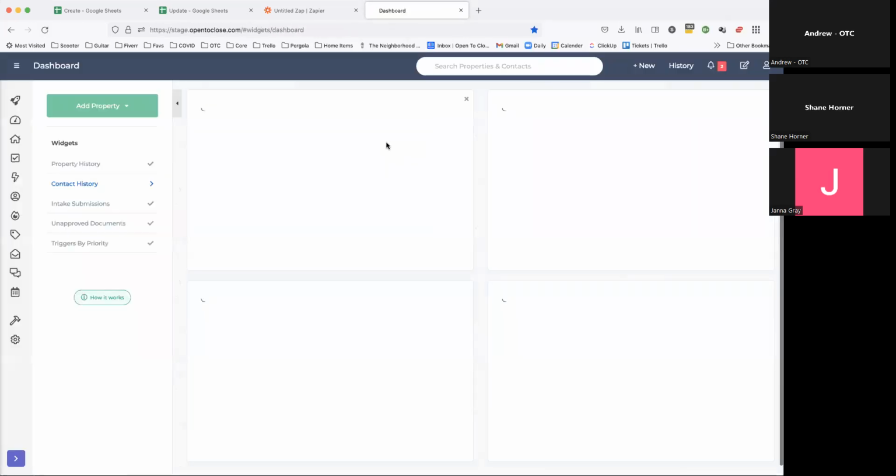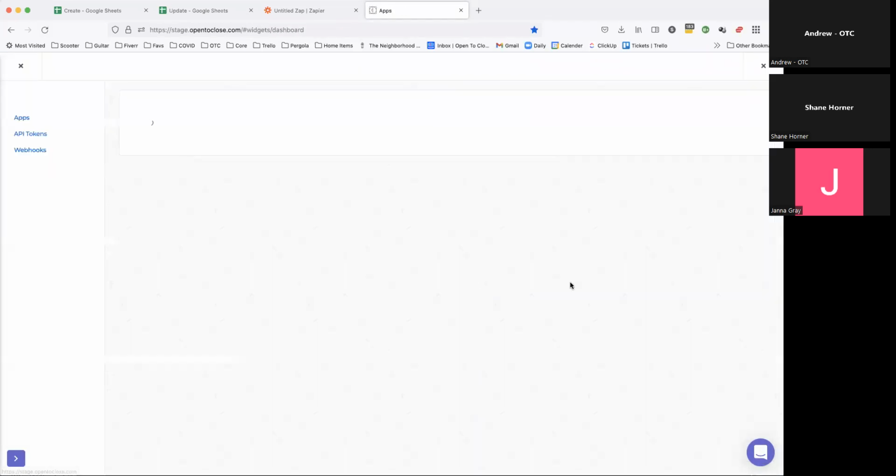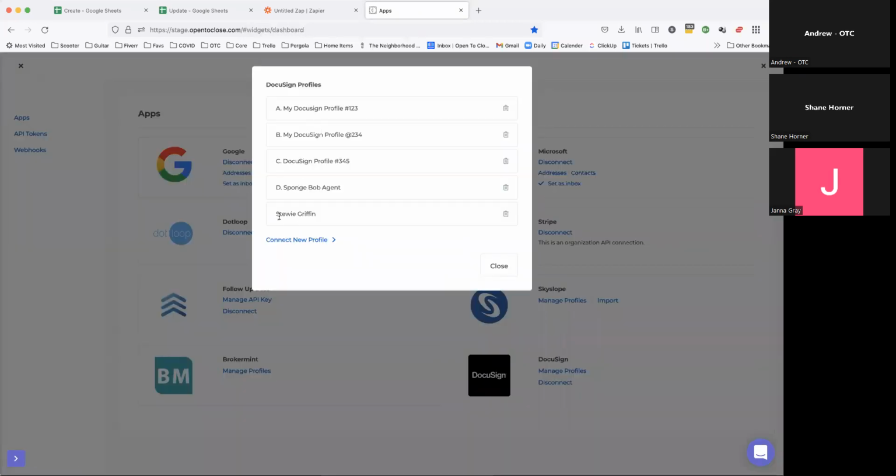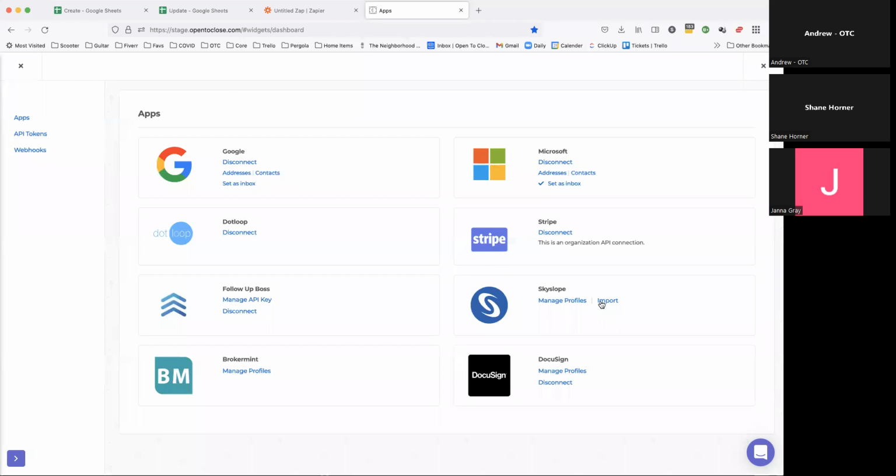Okay, so once the connection's successful, what it's going to do is bring you back here to name your DocuSign profile. And we'll call it Stewie. All right, once that's done, it's going to say it updated successfully. And now we're going back into DocuSign. So if we look at our profiles now, we should have Stewie. Okay, so now our DocuSign profile is set up.